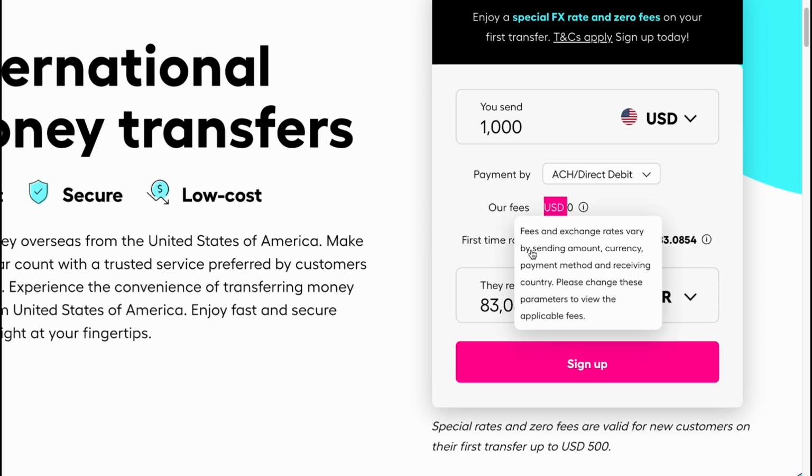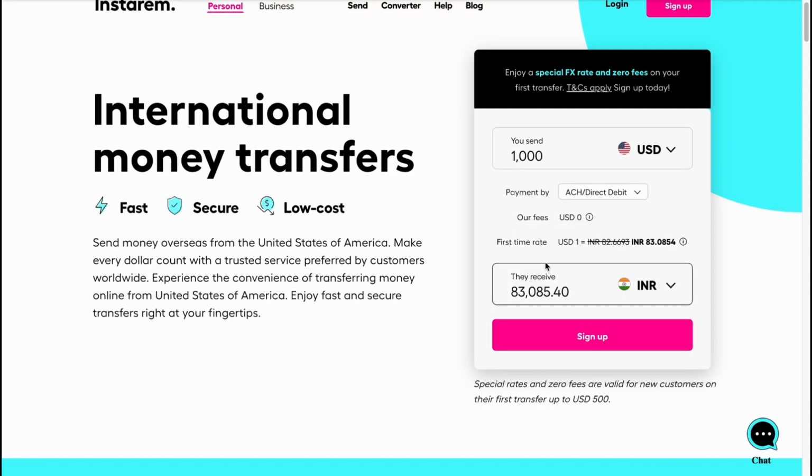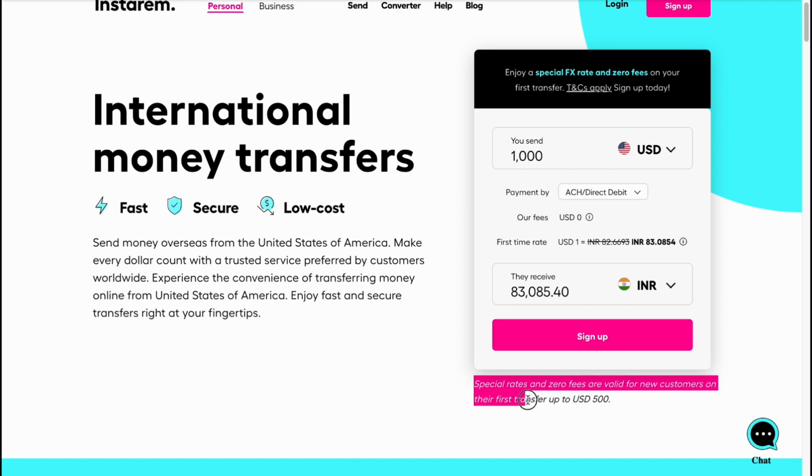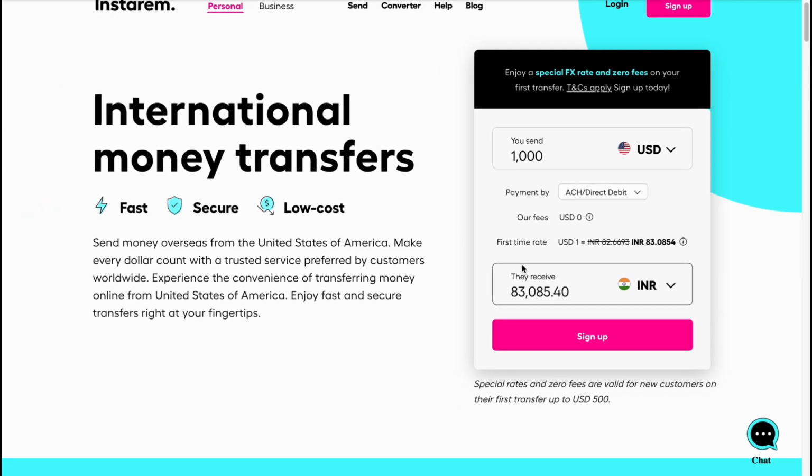Fees and exchange rates vary by sending amount, currency, payment method, and receiving country. Please change these parameters to view the applicable fee. As you can see now on the first transaction, if you're new to this platform, you'll get the best rate. Special rates and zero fees are valid for new customers on their fast transfer up to $500, which is pretty cool. After that, you'll be charged common fees. So take the moment and simply receive this discount.